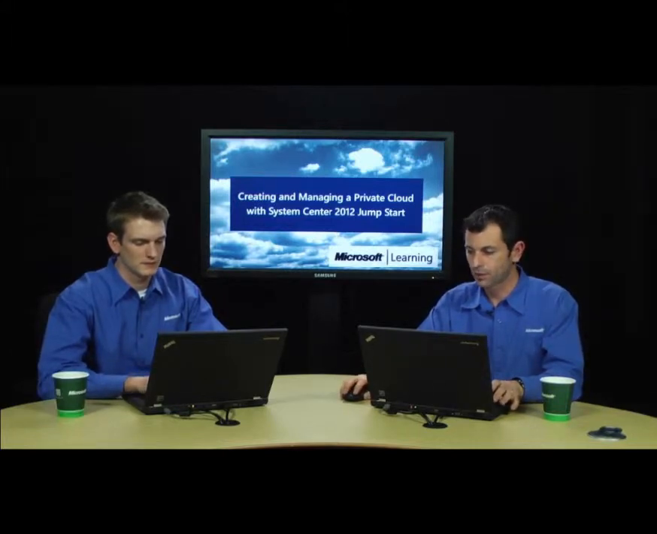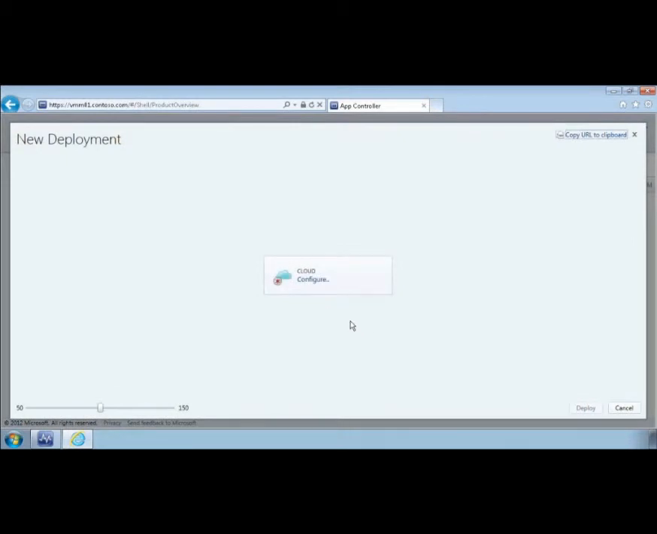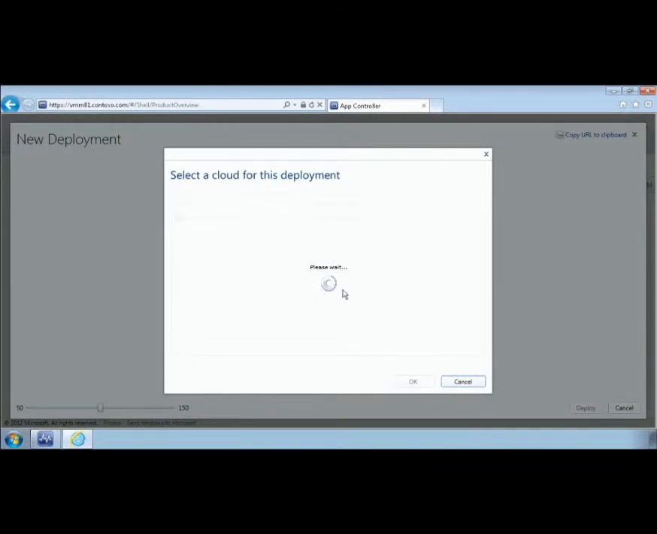Okay, so we can see that our template has been copied successfully across, and we're now there. On the front page of App Controller, we can see that we have a link to deploy a new service or a virtual machine. And that's a good point, that self-service deployment is not just about service templates. I might just want a virtual machine. All I want is to be able to say, I'd like a new virtual machine, I want to develop something, I want to test something, for whatever reason. You can do service templates and VM templates as well.